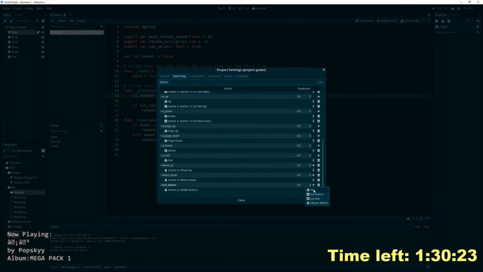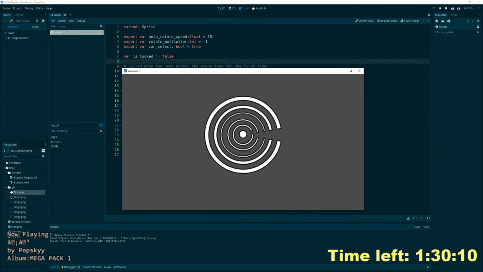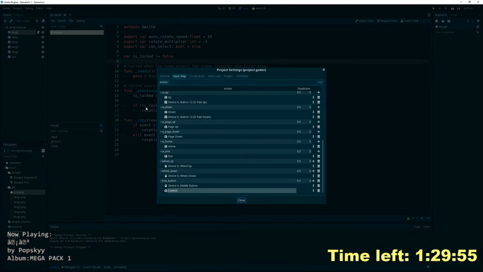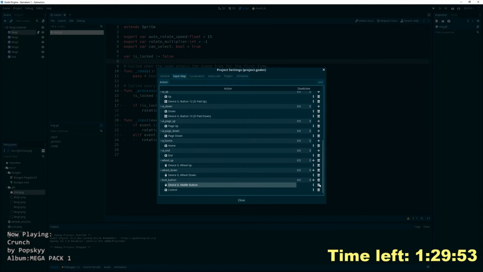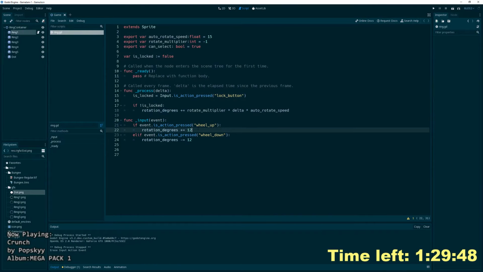I want to add another key bit. I want to use the control key. I want to be able to lock it using the control key. I think probably that's the better way to do it. I can lock it, hold the control key down, and I can still do this. I'm going to remove that middle mouse button for now. I think the control key for the button works. Yeah, I think it works really good.